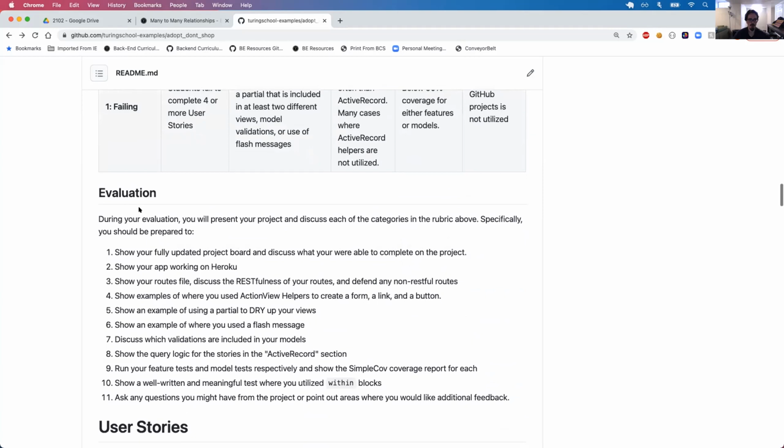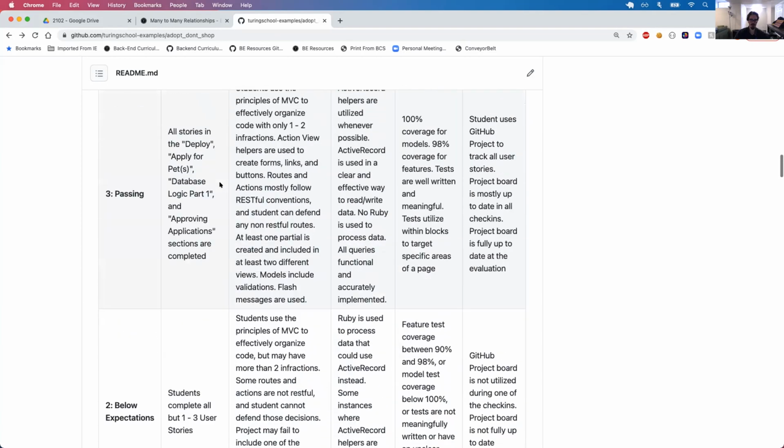The next part here is what your eval is going to look like. I think that we might go through and update some of this, but the overall idea is going to be the same for this evaluation. So we're going to ask you all to present certain parts of your project and discuss each of the rubric categories above.